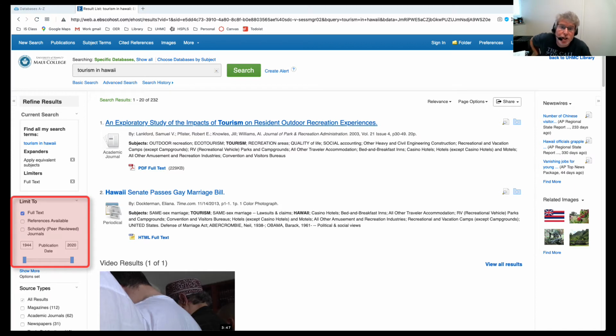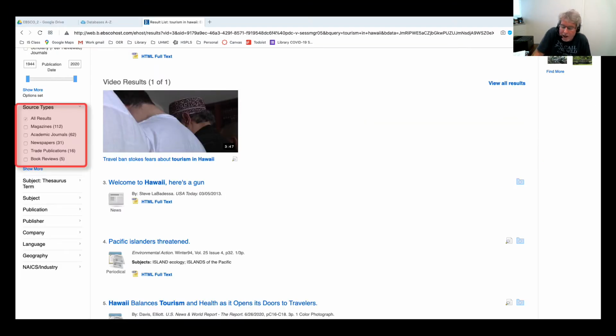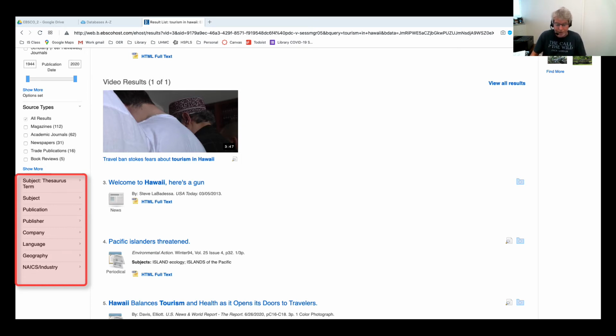You can also change the date of the articles by limiting or expanding it. So let's say if you only needed something in the past 5 years, this is how you would do that. You can narrow or widen the source types in case you only want one type of publication, such as a magazine or academic journals. Now, there are a few other ways on the lower left to refine your search. I'm not going to go into those, but you can limit by language or see what keywords EBSCO is using, and you may find those helpful.